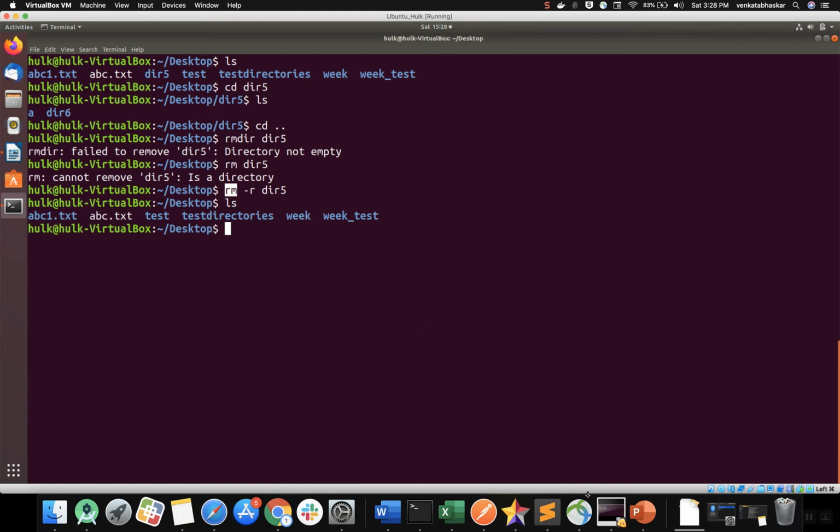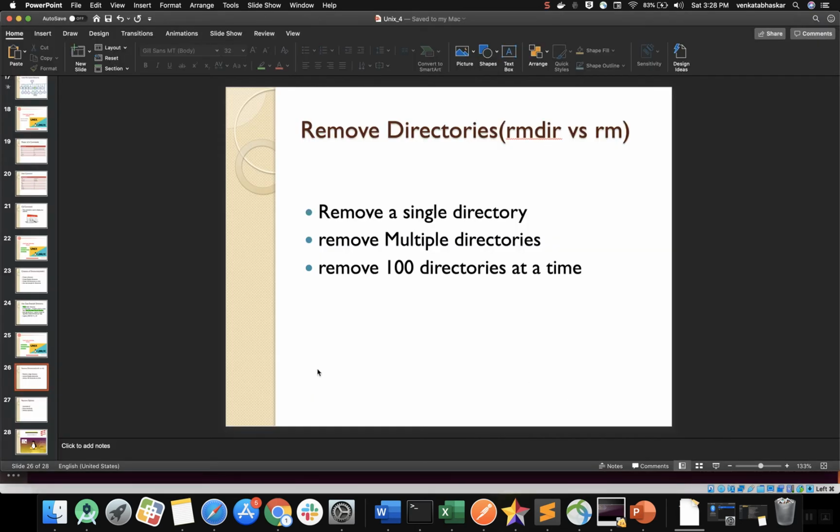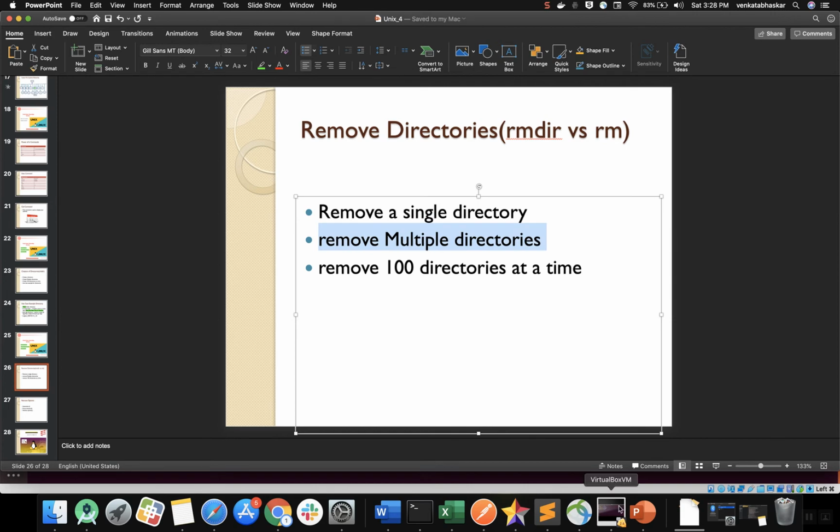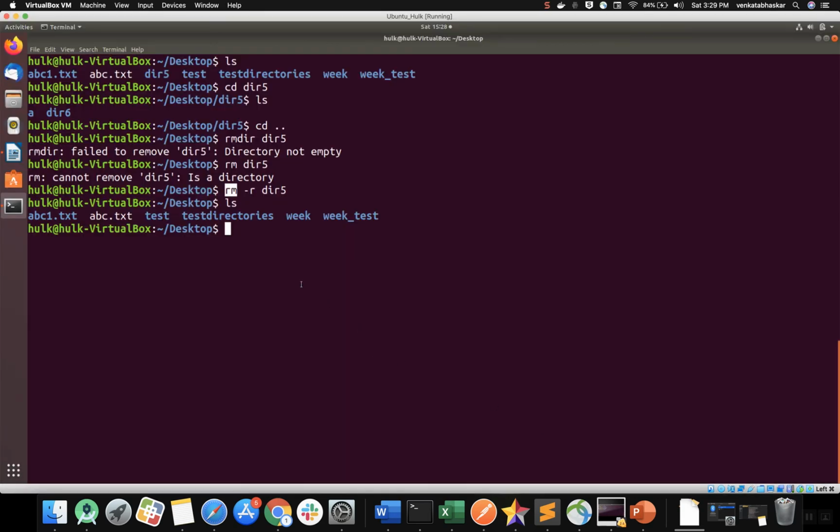Now if I go to the PPT, you know how to delete a single directory. Now I want to delete multiple directories. How can I delete multiple directories? You saw this command already, where I can provide input: rm abc.txt abc1.txt directory.